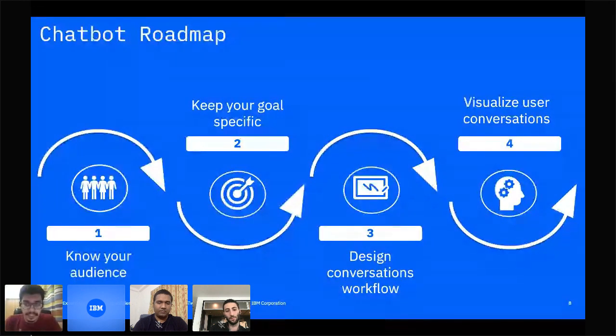When you keep your goal specific, that will help you understand what sort of chatbot you want to build, whether it can be a simple chatbot, a keyword recognition chatbot, or a hybrid or contextual chatbot. So know your audience, and that will help you define your goal, and that will help you go to the next step. Once you understood the goal and your audience, you try designing conversation workflows, for example, so that you can understand more on how your chatbot should function, or what sort of help your chatbot is providing.